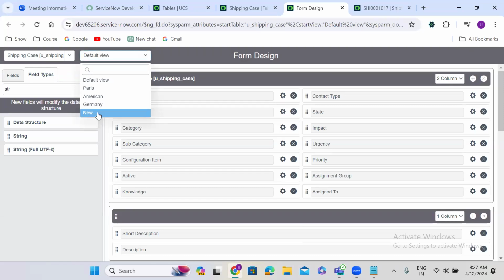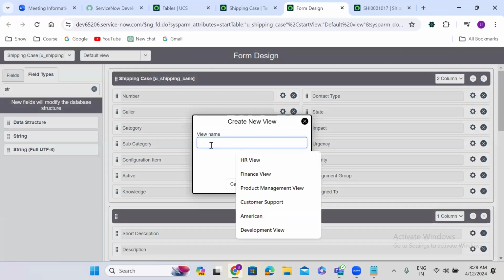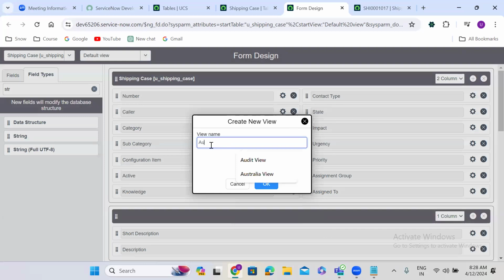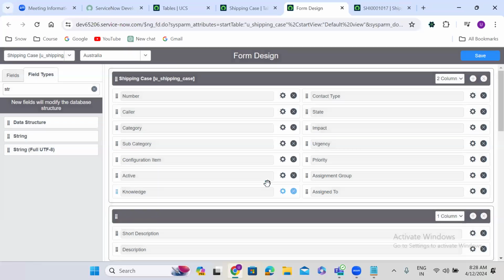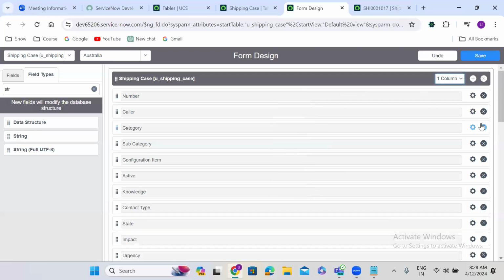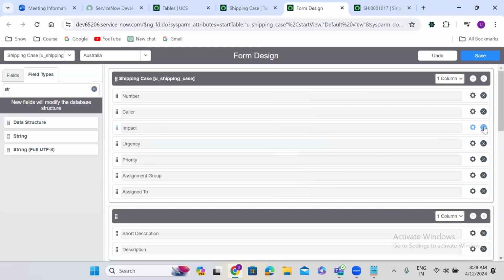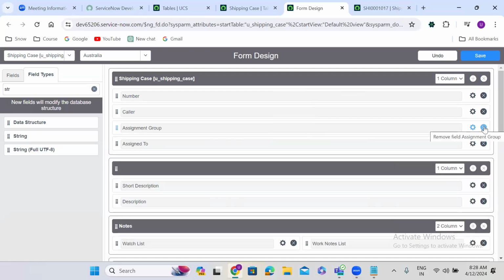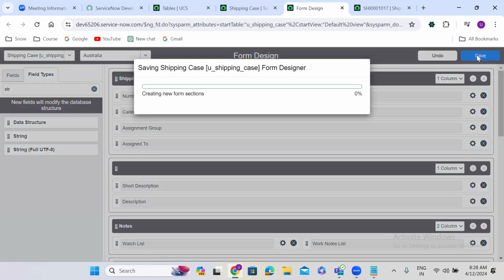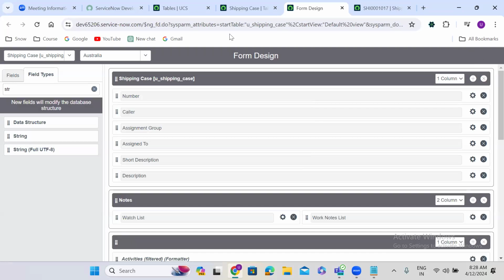I'm creating a new view here again, that is for the Australia view. In this view, I just want to show only a single column, color, category. I don't want configuration or active. Only these 4 fields as a single column I want to show.